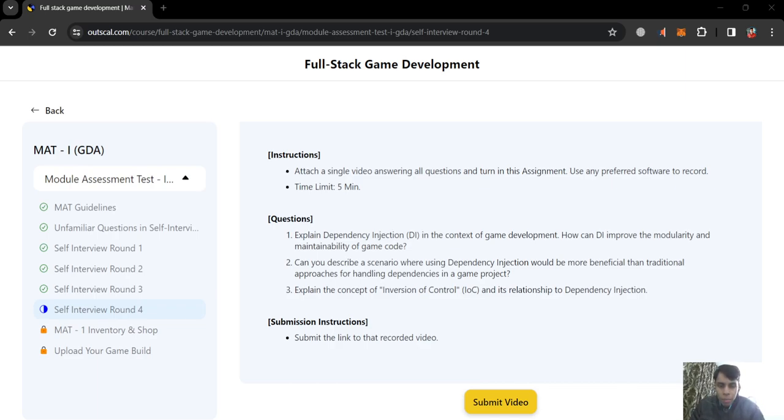Now coming to the second part of the first question, how can dependency injection improve modularity and maintainability of the game code? Dependency injection can improve modularity by decoupling the components, making it easier to replace or update individual parts of the game without affecting the entire system. Each game object or system can focus on specific responsibilities without tightly coupling with other objects.